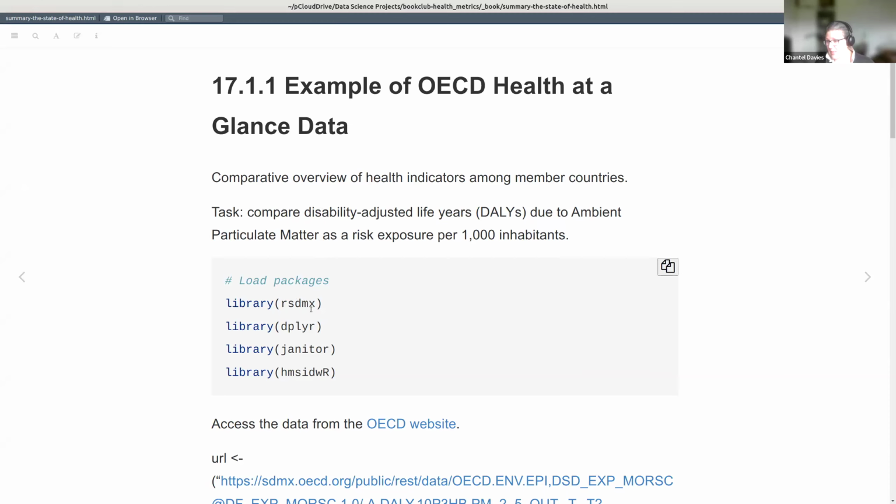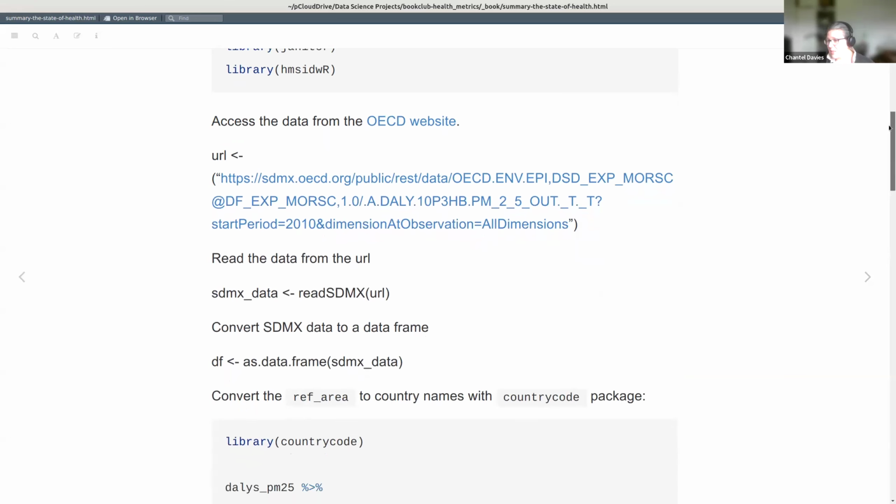So the packages, these are the main packages. The rsdmx is an R package that allows an interface to Statistical Data and Metadata eXchange, which are technical standards designed to describe statistical data and metadata, normalize exchange between organizations and improve efficient sharing of statistics. So it's a standard kind of format. And from the OECD website, this is the URL.